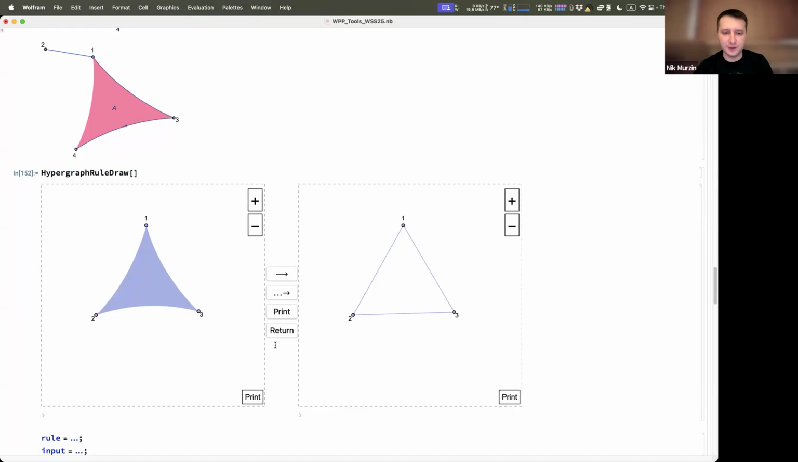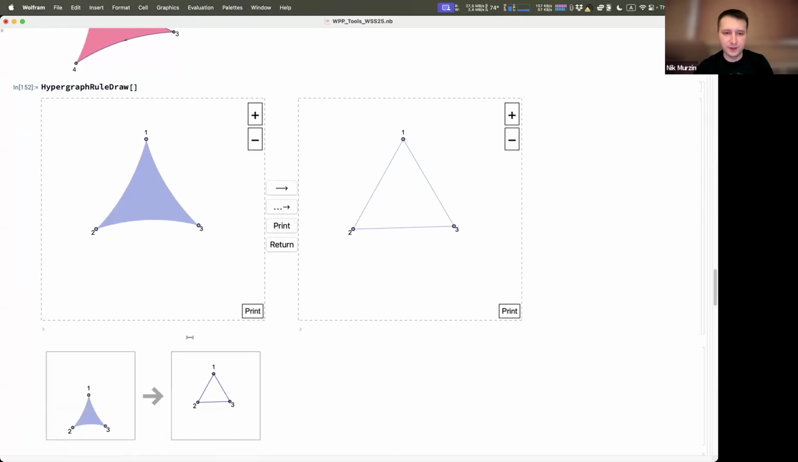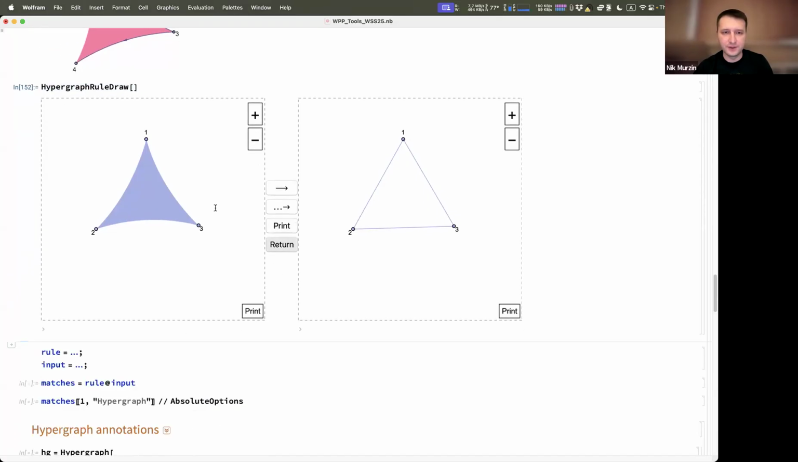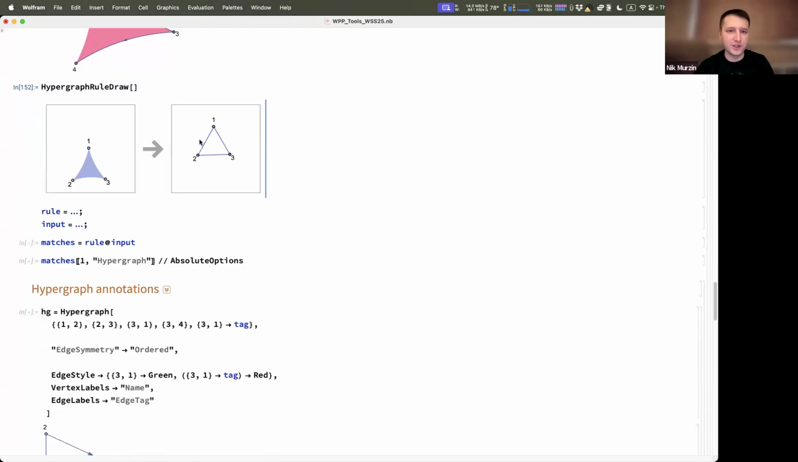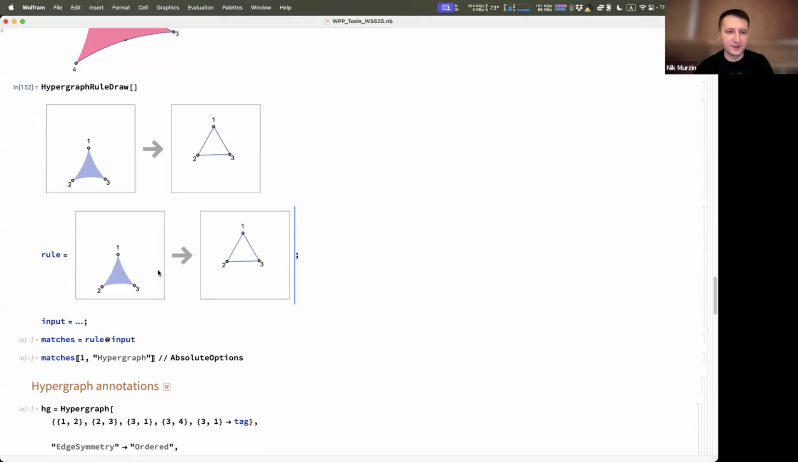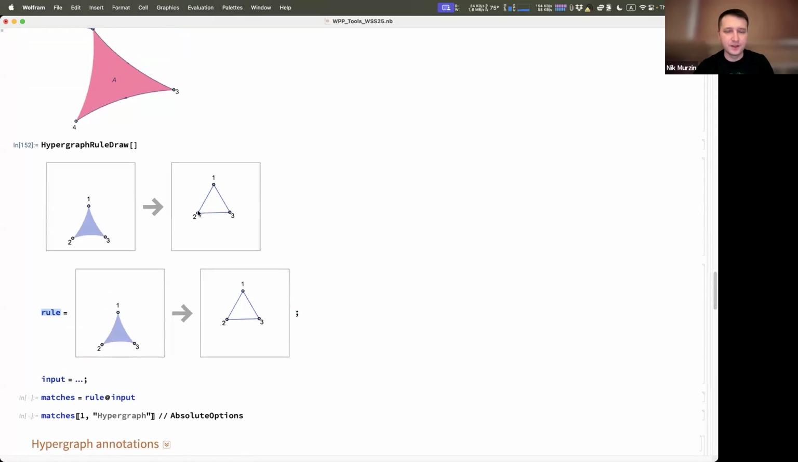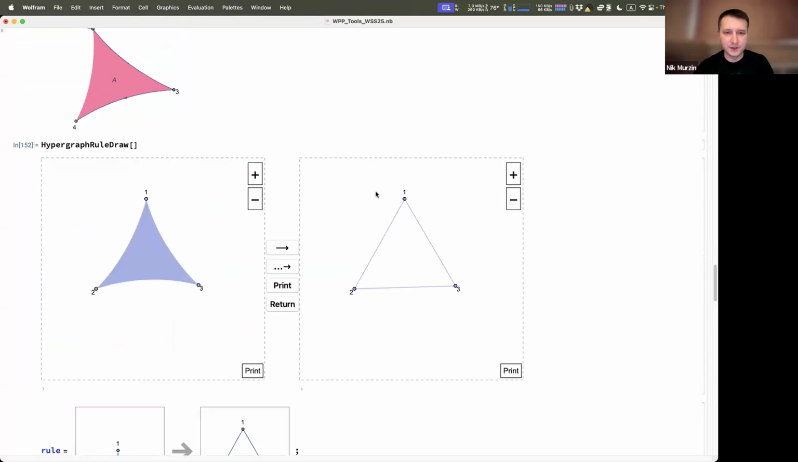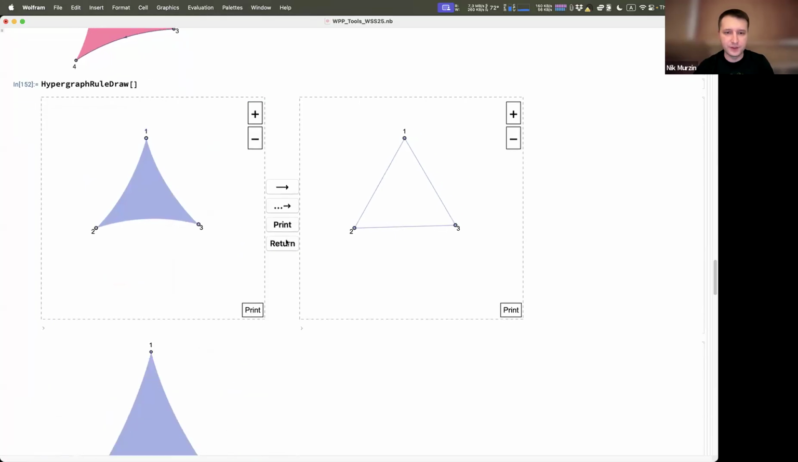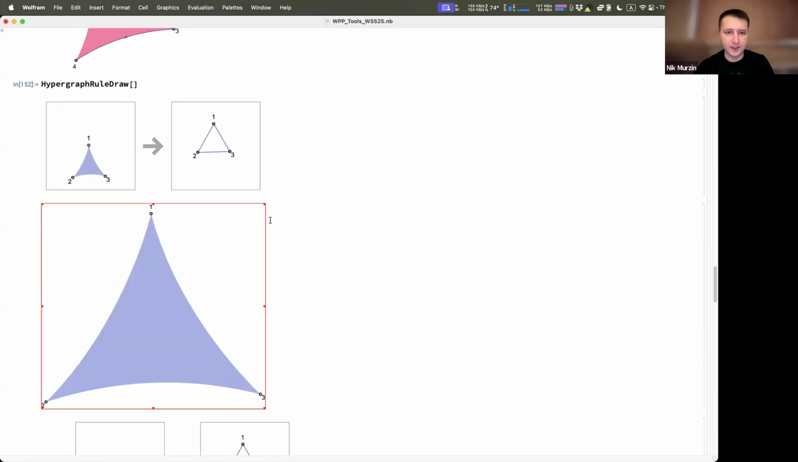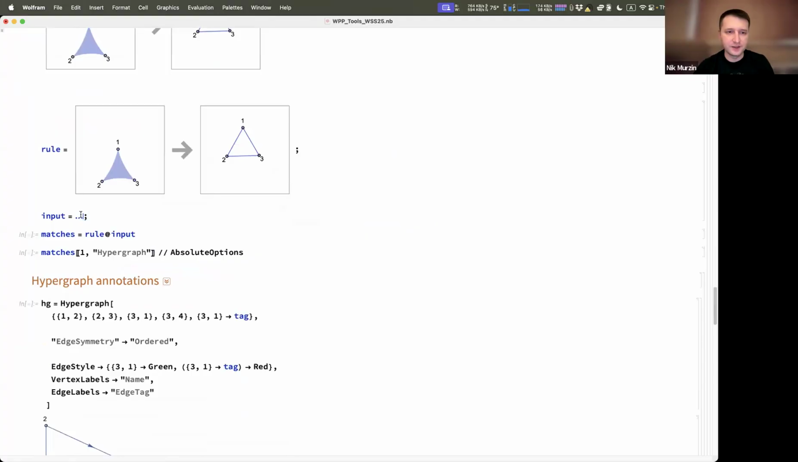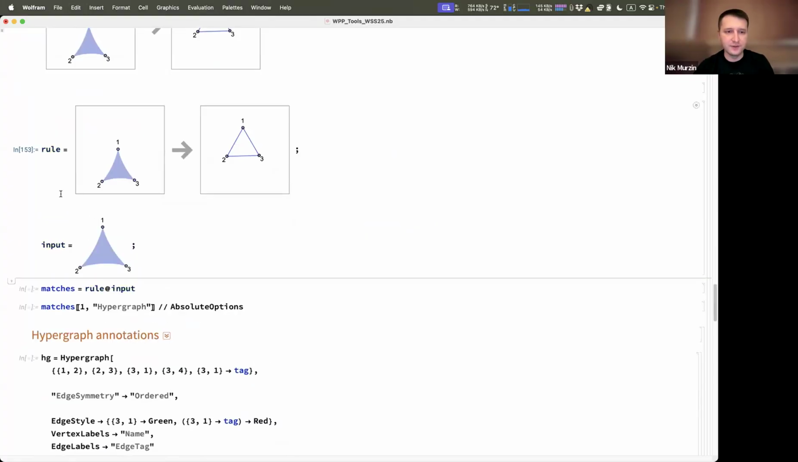And there's again the same kind of thing. You can print the rule, or return it. Now this is a hypergraph rule object. We can keep it here. We can call this thing a rule, right? Okay, let me also print the hypergraph. And okay, now we have the input, which is just to show how simple rewriting works.